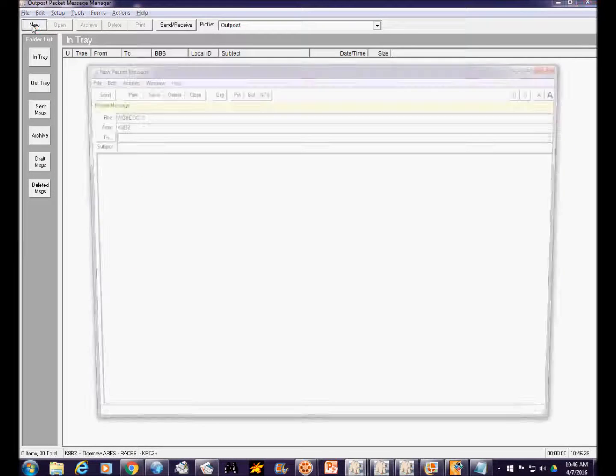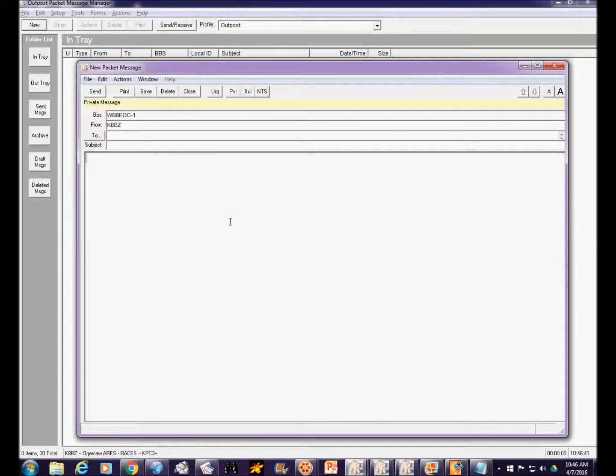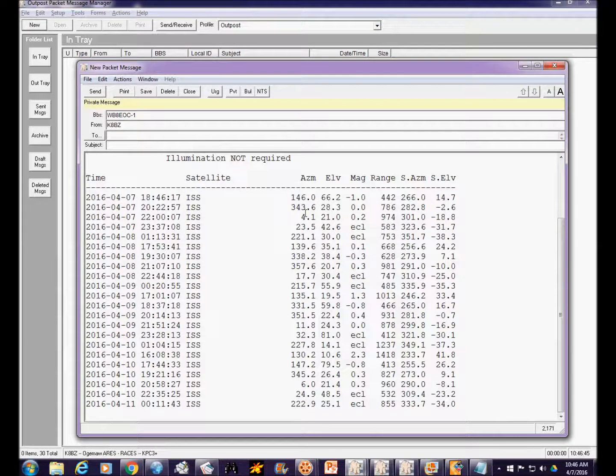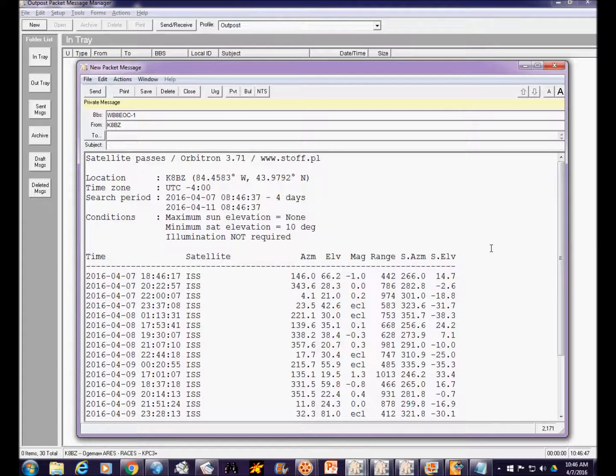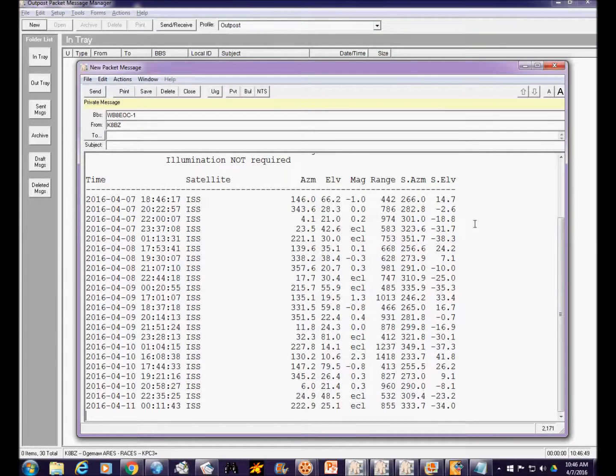and we'll begin a new message. I'm going to click down in the text area, do a Control-V, which is the shortcut to paste, and there's your file. And you'll notice how it actually maintains the column spacing, gives you the date and time of the satellite pass and the azimuth and elevation bearings for the maximum elevation of that satellite. And this one is going to be 66 degrees.